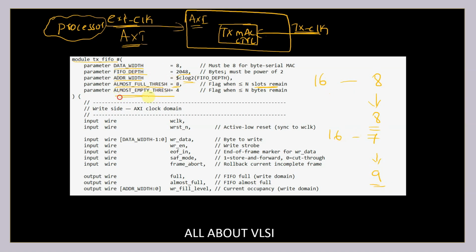Similarly, the almost_empty_threshold. Let's say my FIFO depth is 16, and if I have read from 12 locations, then the difference is 4.